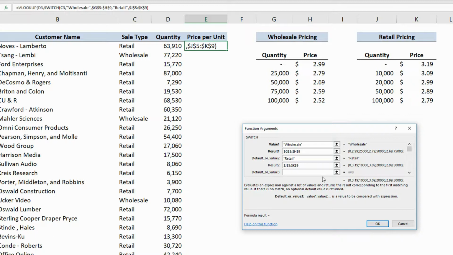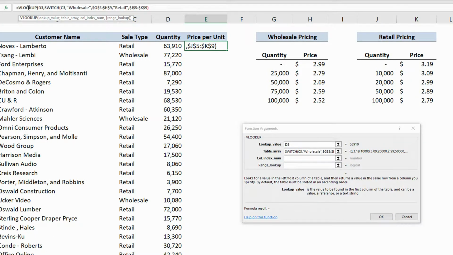Okay, so now what I'm going to do is go back to VLOOKUP. It says we're going to look for cell D3, this quantity, either in G5 through H9 or in J5 through K9. And when I find the matching value, I want to return what's in the second column. Notice right there, it says $2.89. Interesting.